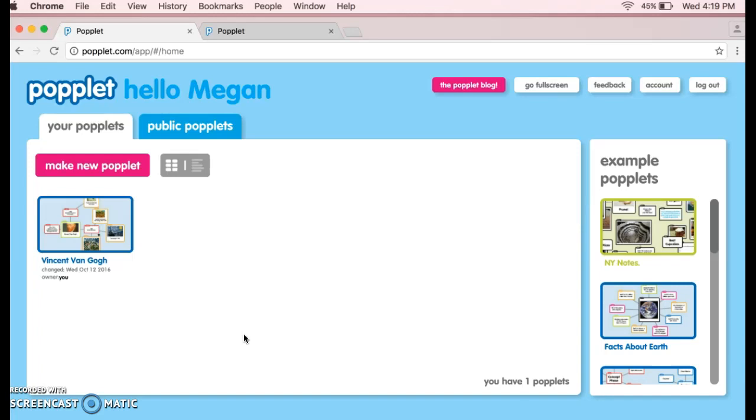That's about it for the website. Popplet's a really great website that you can use as a visual tool for regular ed and special ed classes because it's so easy to use, as you can see.